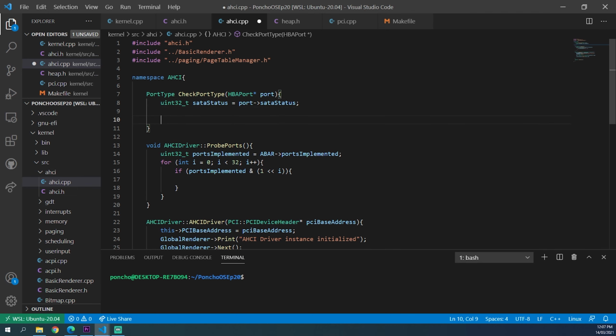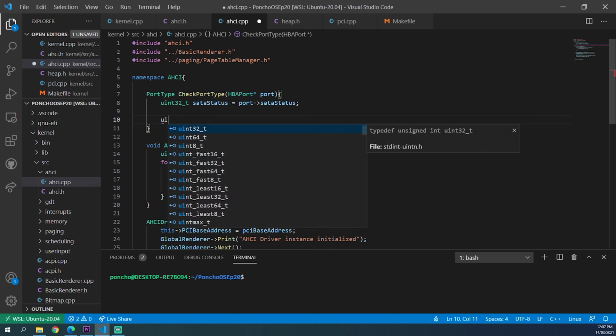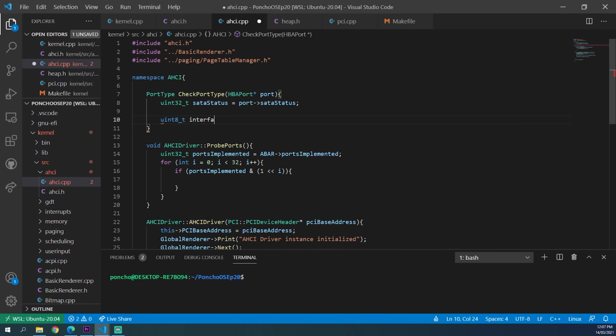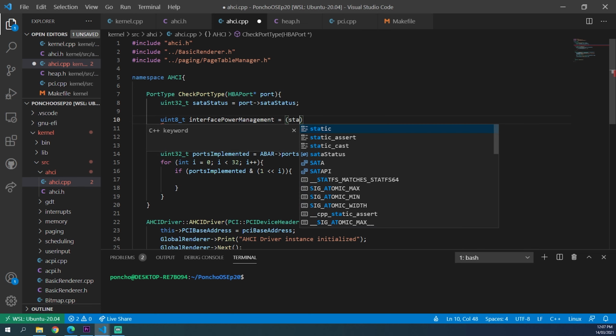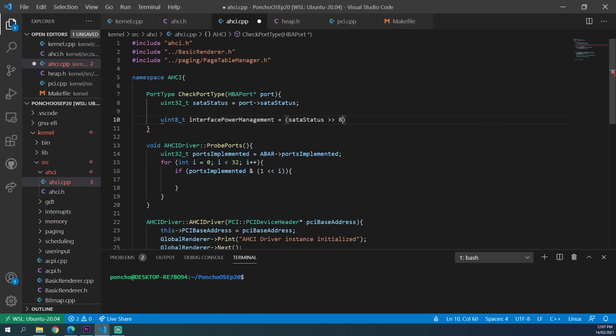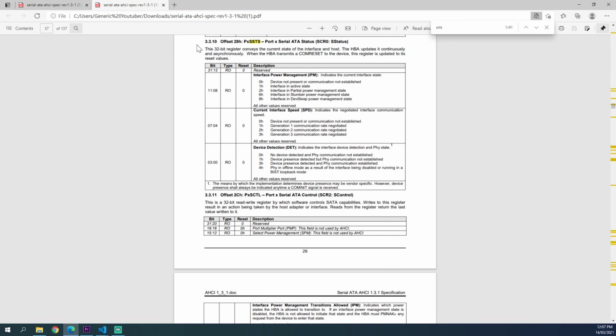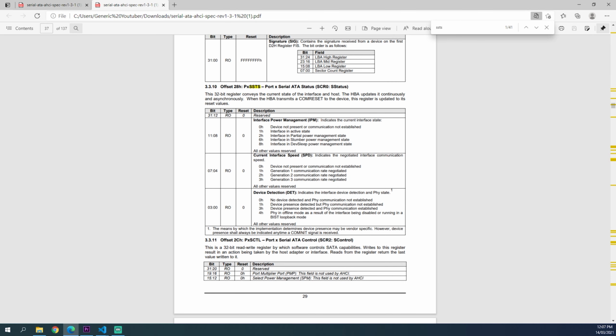Now we need to store some information about the interface's power management. So uint8_t interface_power_management equals SATA status bit shifted to the right and 0b111. As we look here in the AHCI specification, in the port serial status register, we have the interface power management bit field, and it is 3 bits starting at the 8th bit. And we need to check if the port is in the active state, so 1h.